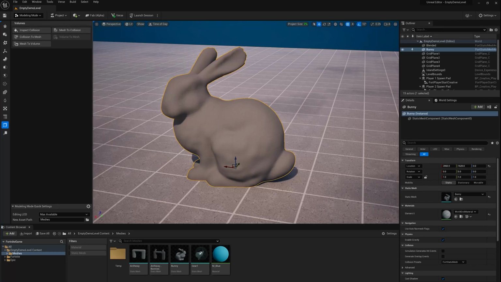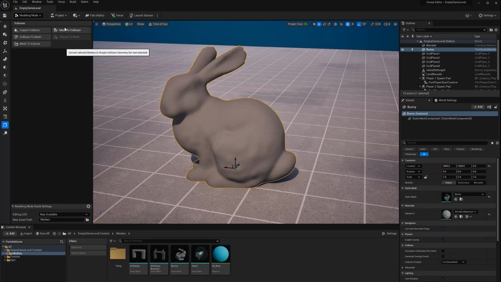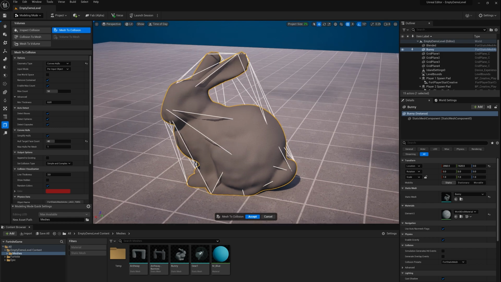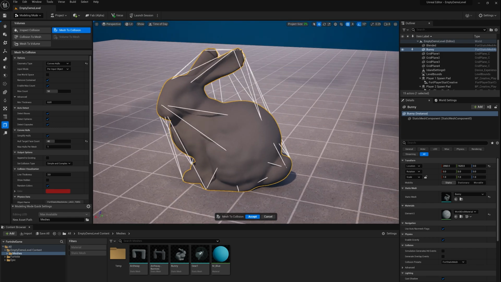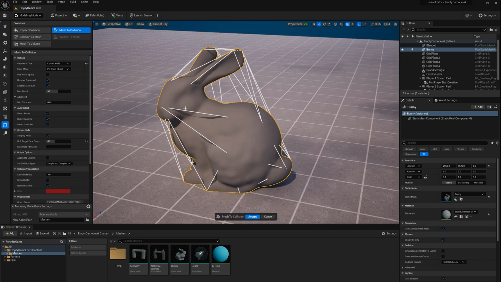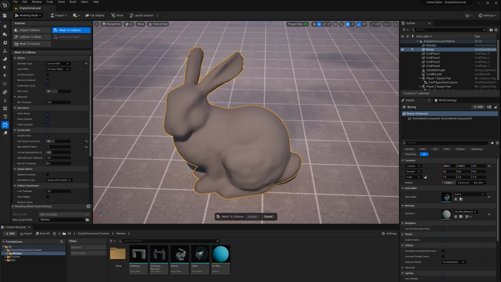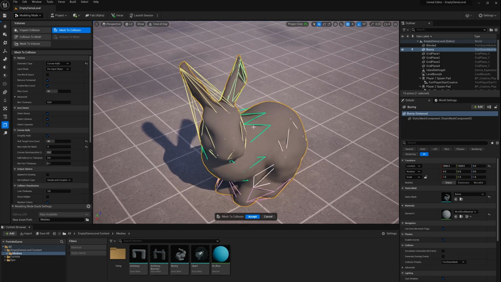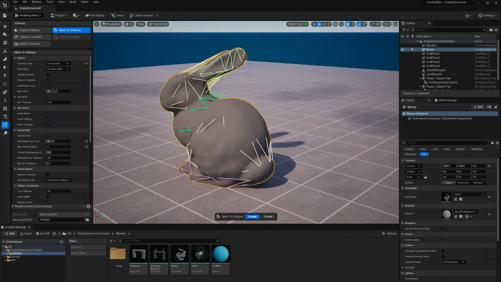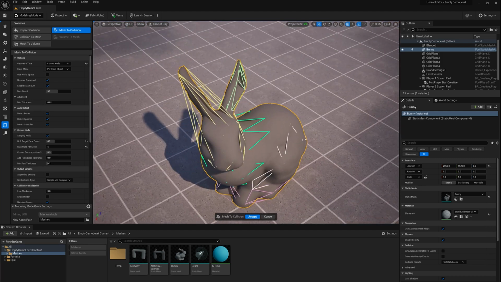Hi, in the last video in this series, I showed you how to use the Mesh to Collision tool to automatically generate simple collision convex hull shapes for arbitrary static meshes. And I showed you how you could use this max hulls per mesh setting to automatically decompose a more complex shape into a set of sub hulls to get a tighter fitting collision geometry.